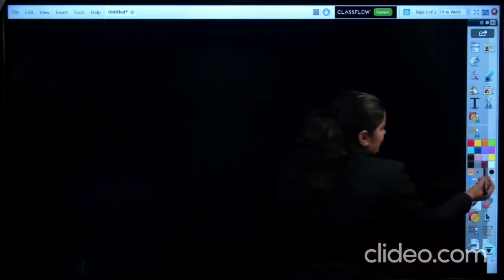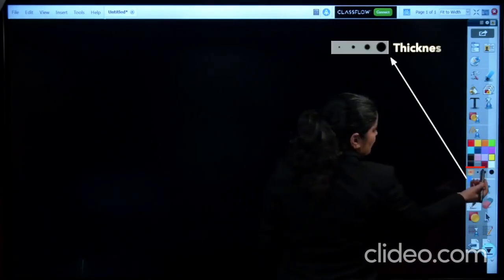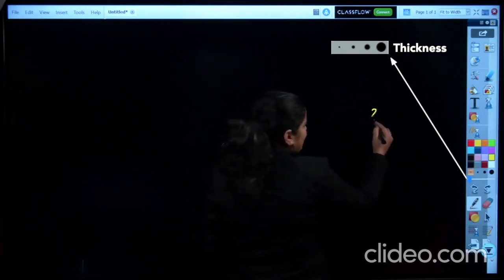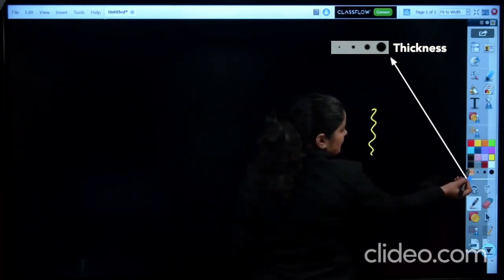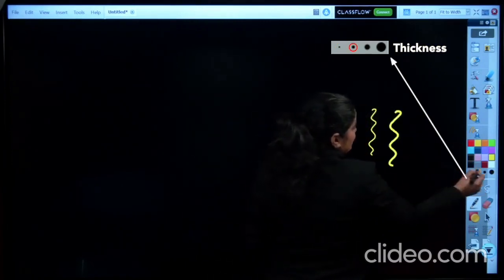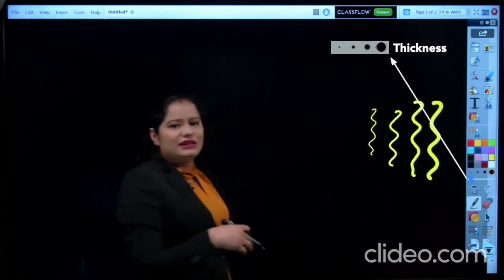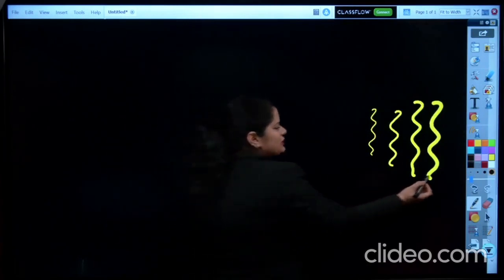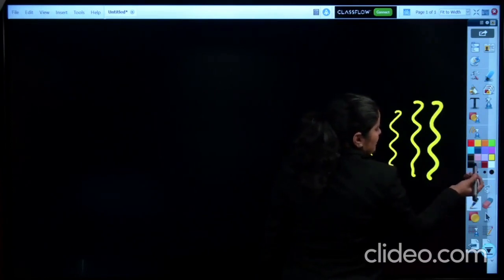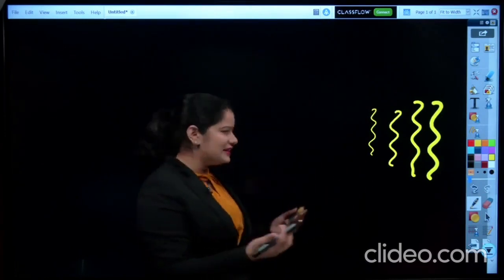I will select the color. Let me just take yellow. Okay. You can see these dots over here. These dots will help you to increase the thickness of the pen. So you can see right now we have chosen the very first dot. So this is the thickness. The thickness has increased more and more. So to write in the classroom, to teach, we generally keep the pen to the first point. Or you can increase its thickness from here also. But we don't do that. We generally keep it to the first point only because it is easily readable.